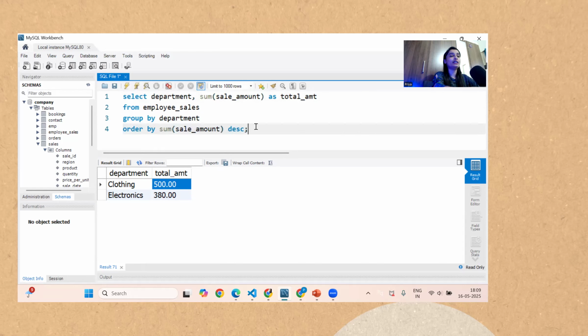So are you understanding how this query is getting executed? First, we will group it by department. Then this part will be executed and last order by. Okay, so now next question.